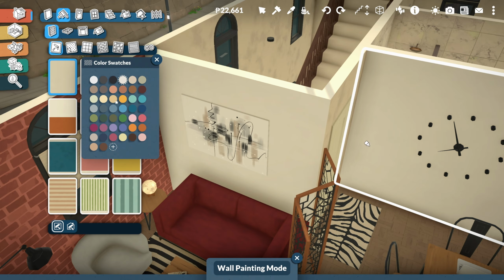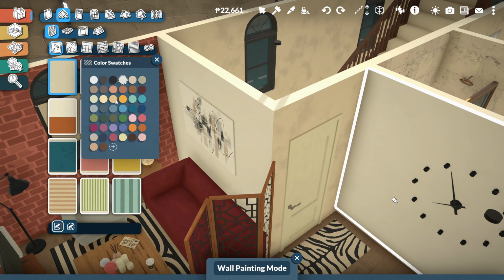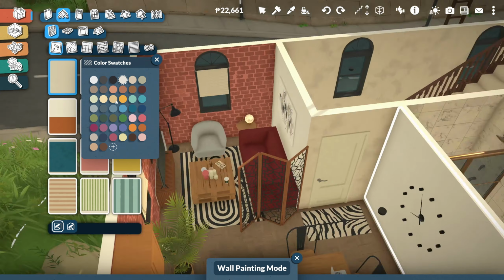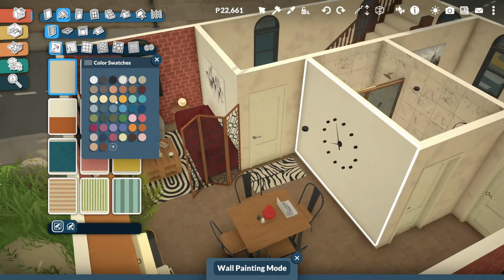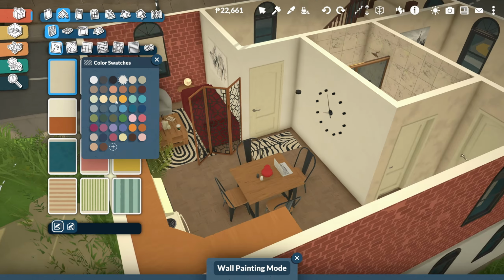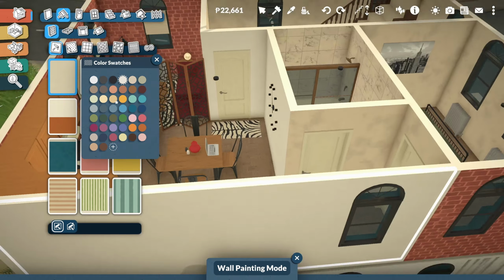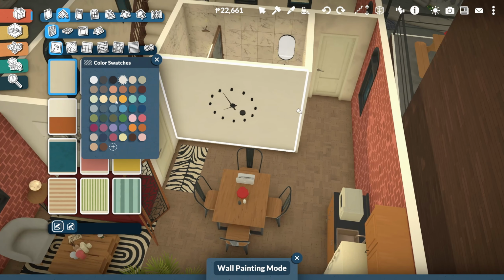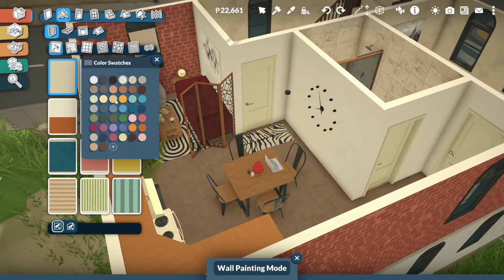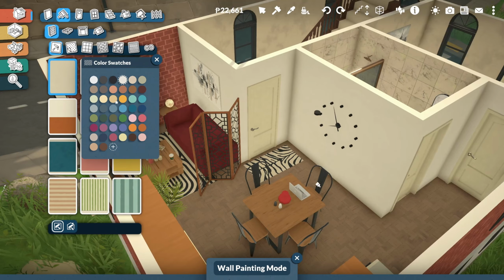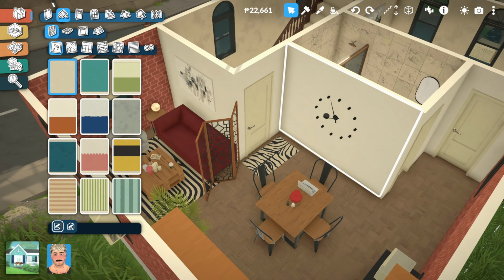So let us change that. How do we like that? Let's zoom out a little. That's not bad. I like that actually. Okay, well, we're just gonna change these real quick. Perfect. Okay, cool.